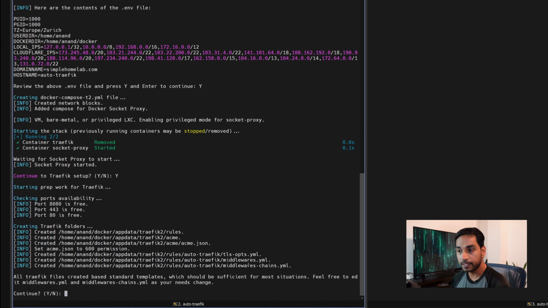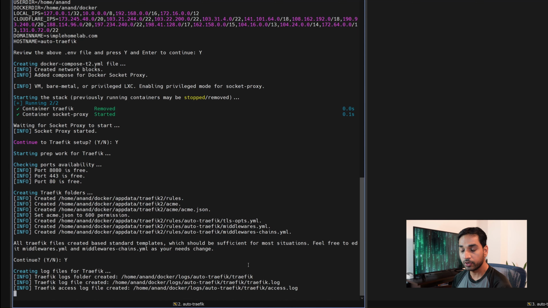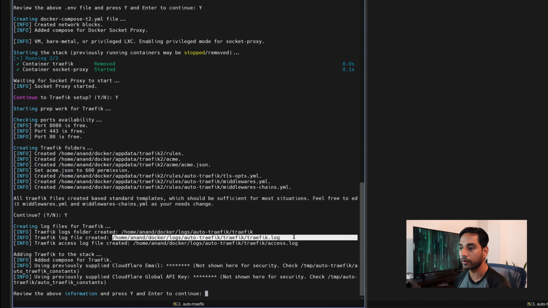Now all these files above are created: the rules folder, the acme.json, the TLS options file, the middleware chains, all of the files that are required for Traefik to work have been created. They have been set to the right permissions as well. So let's say yes to proceed. Then it's going to create some log files for Traefik to use. If you encounter errors, this is the file that you would check.